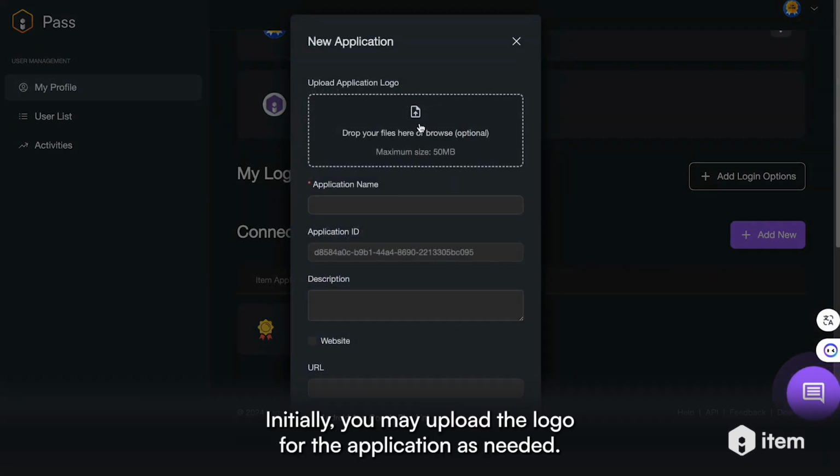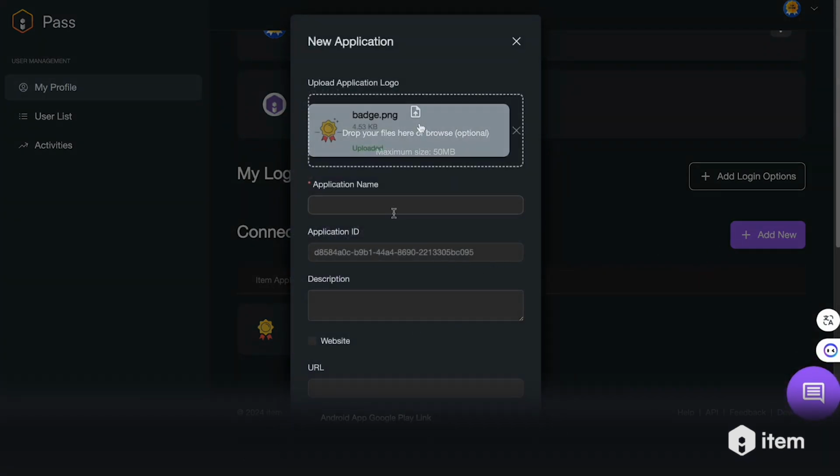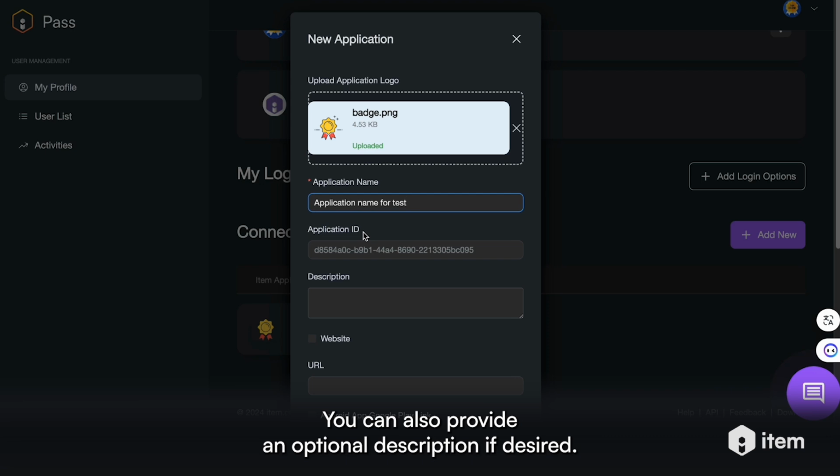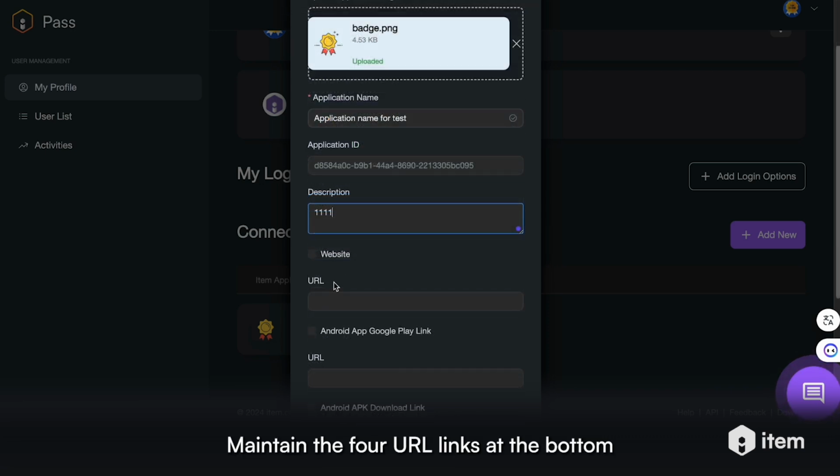Initially, you may upload the logo for the application as needed. Next, you must enter a mandatory application name. You can also provide an optional description if desired. Maintain the 4 URL links at the bottom according to your specific needs.